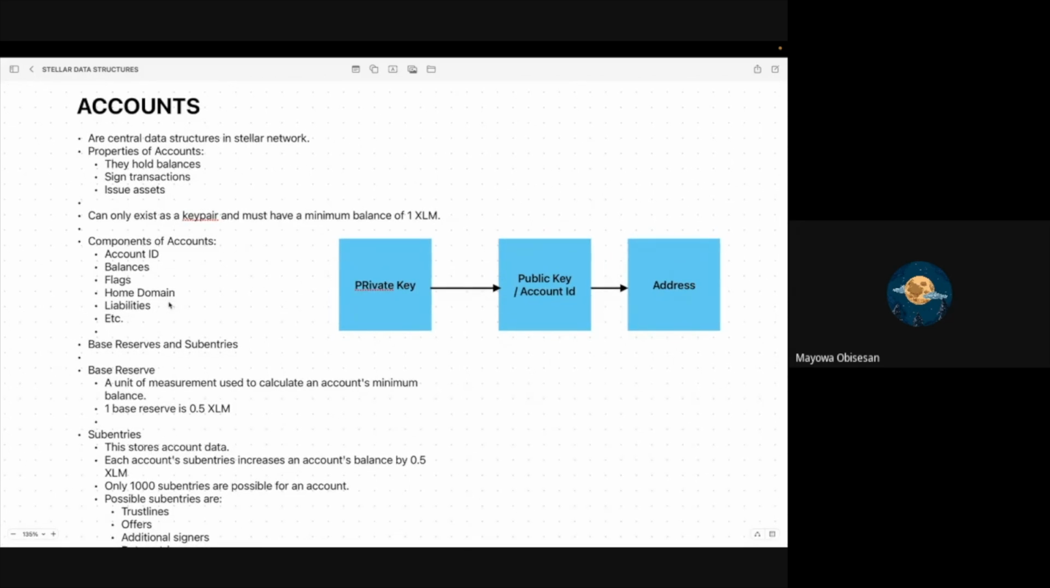Now we'll look at all of this in detail in other videos, because they exist as their own information, and we probably need to talk about them later on, but that will come in a later video. Home domain is basically the domain for an account. And then we have liabilities also. Just as you have assets and balances of assets, you have liabilities that are attached to accounts. Like I said, we'll come to this in subsequent videos and talk about them in detail.